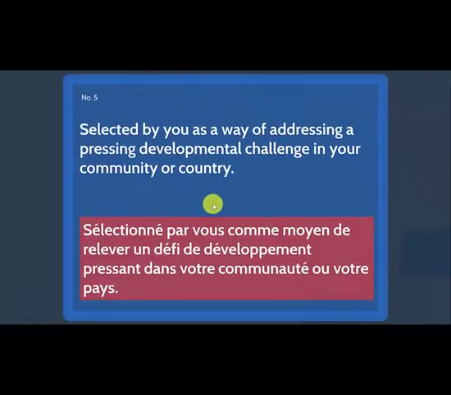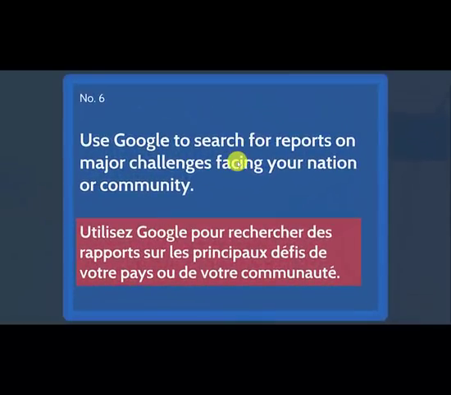Number 5 is you can select your title as a way of addressing a pressing developmental challenge in your community or country. There could be one challenge, one issue relating to food security or health security or education or social justice or whatever, and then you know that this is a developmental challenge facing your country, and you can then get a title based on that developmental challenge.